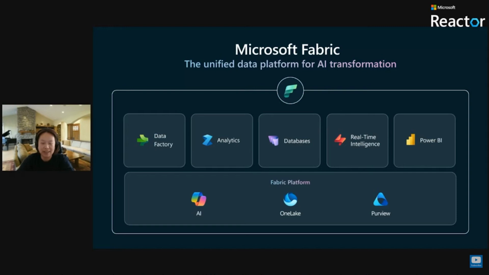OneLake, you may have heard the term, is the OneDrive of data, where you can store all your enterprise data. On top of that, different workloads can work against that single copy of data to further help you do the data analytics or reporting and derive insights from all that data. In addition, all those mentioned capabilities are integrated with AI to help you accelerate those data analytics workloads. And all those are governed by Microsoft Purview as well. In today's session, we're going to talk more about the Data Factory part offered in Microsoft Fabric.